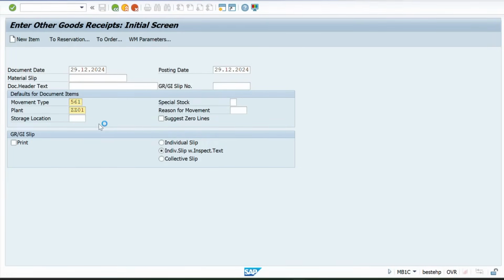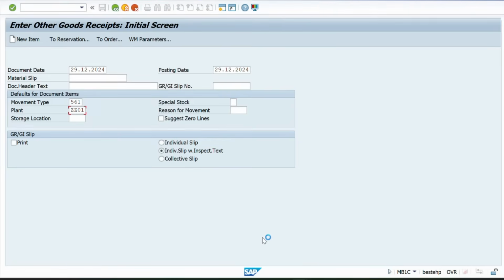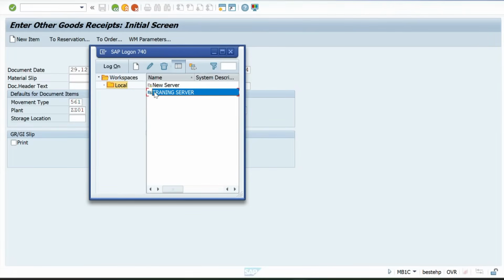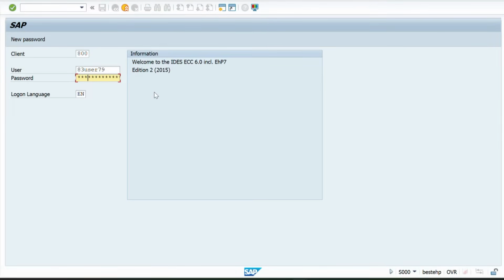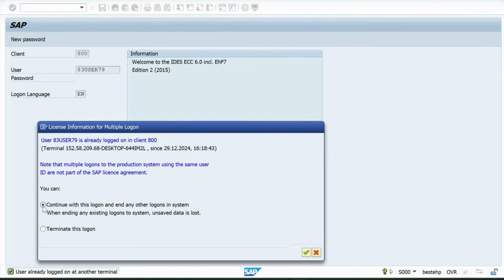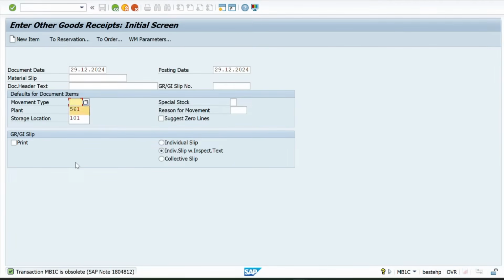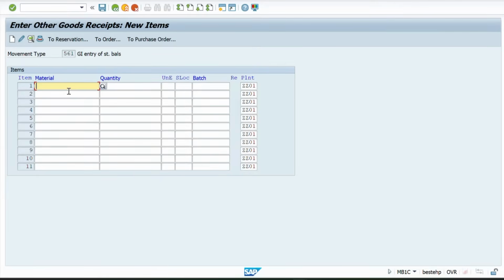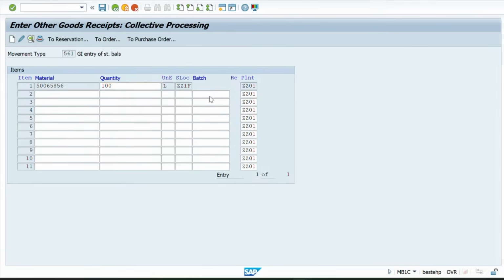Let me stop this transaction. It is taking some time to load. Let me relog in. I'll go to MB1C screen. Now I will post the stock. I'll take 561 movement. I will take the plant. I will give the material code and I'll give quantity as 100. Click enter and give the storage location ZZ1F and save this.